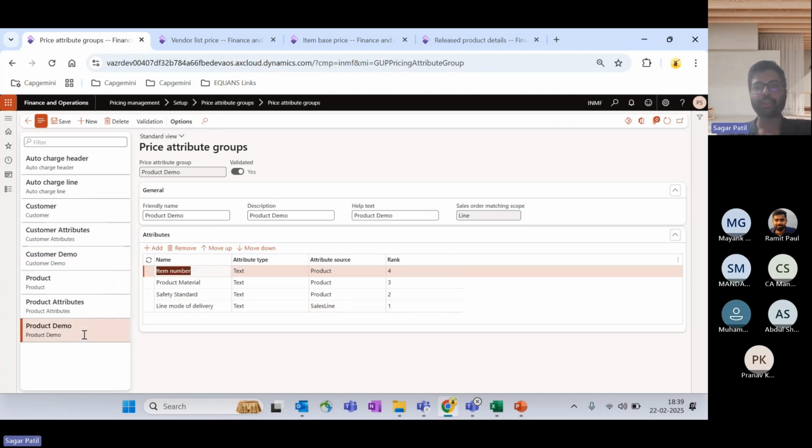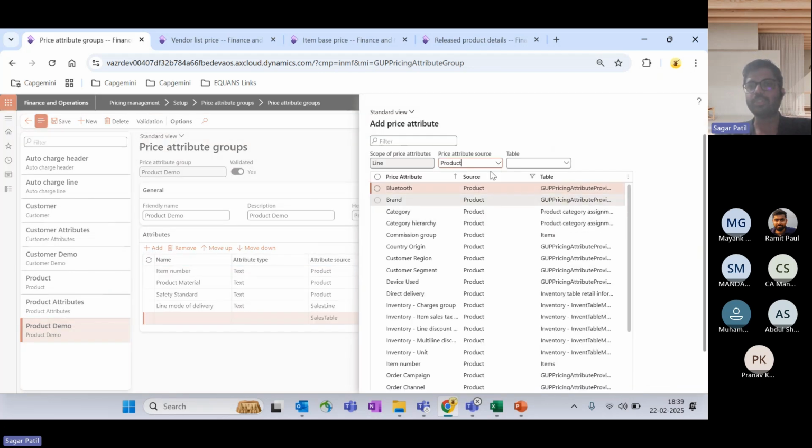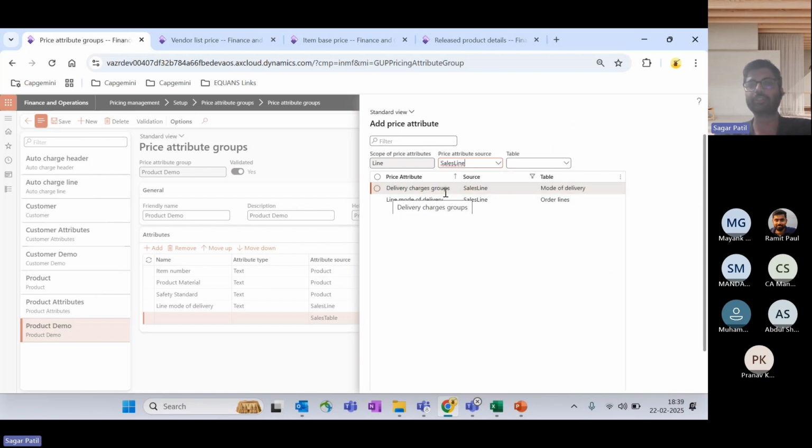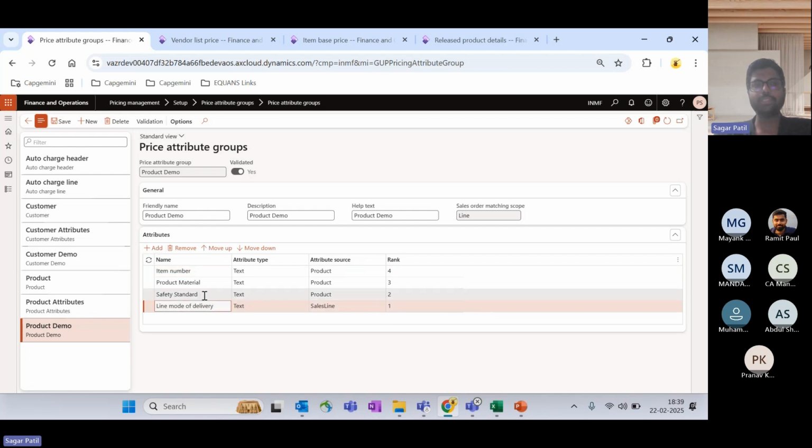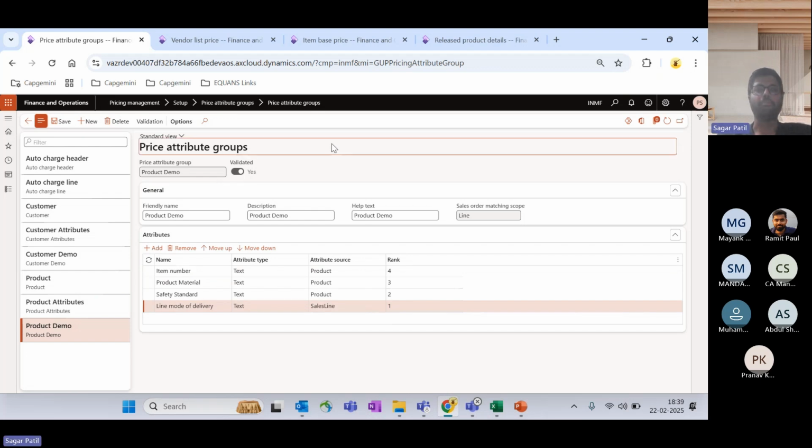Similarly, for the product demo, I have defined it for sales order matching scope as line. Okay. And similarly, if I click on add, it will show you two things, what is on the product, and another price attribute source is my sales line. Okay, on the sales line there are only two: delivery charges group and the line mode of delivery. Okay, so these are the four I have defined: line mode of delivery, safety standard, product material, and the item number.